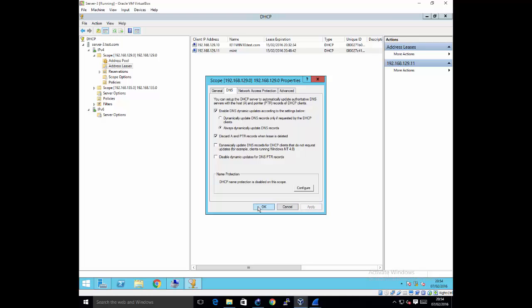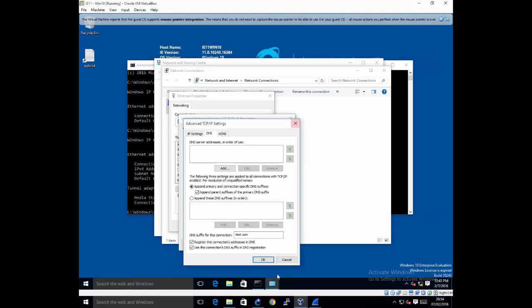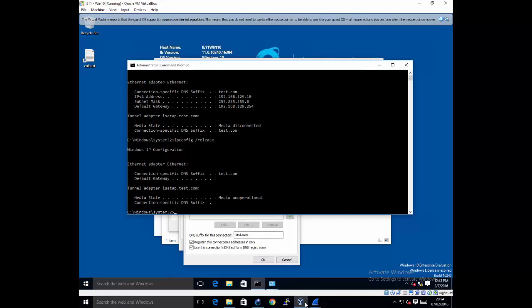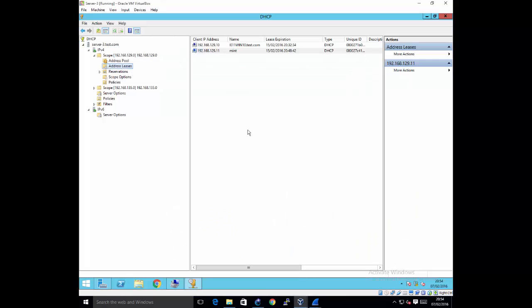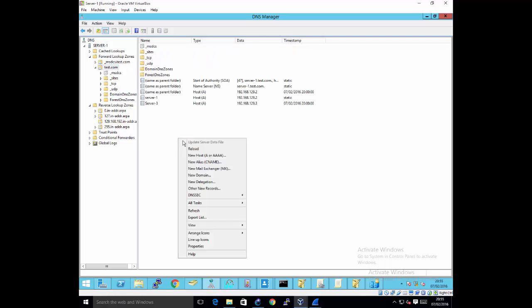And apply that. And then let's go to our Windows 10 machine and release the DHCP address. Let's see what happens when we release the DHCP address. Go back to the DHCP server, refresh. The DHCP address is gone. Go back to the DNS server. Anything happened with the record? Refresh. Yep, the record is gone. So whenever you do ipconfig release, DHCP will not only take out the record in DHCP, it will also remove the record that it has added in DNS. And then of course there's no record in the forward lookup zone.